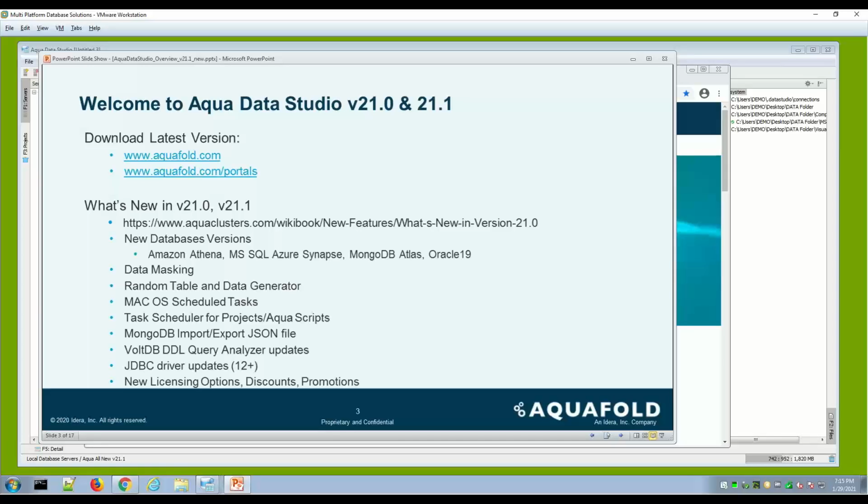So there's always a what's new listed, and then here's a highlight of the database platforms. Some of these were new, and then Oracle 19 had an updated driver, so we have examples of those to show you. And then a number of new features that were driven by customer requests, and so those are now available. There's a data masking feature that we'll take a look at, the ability to generate table and table data.